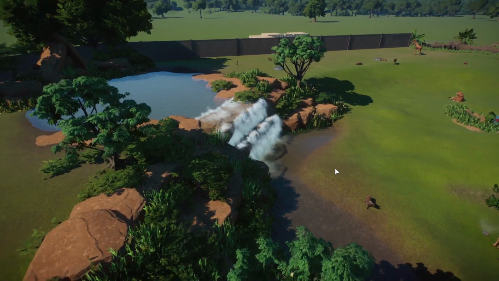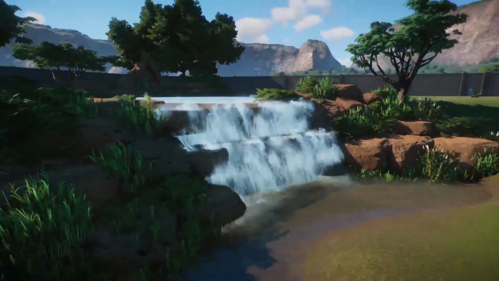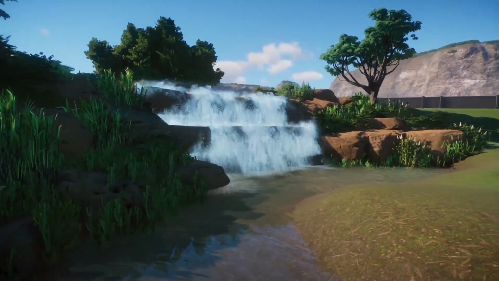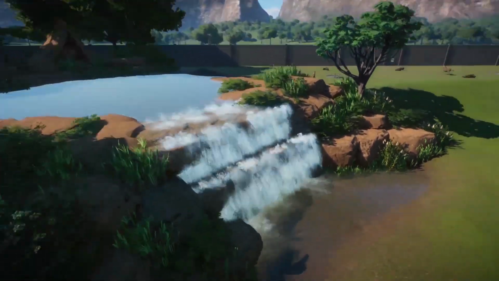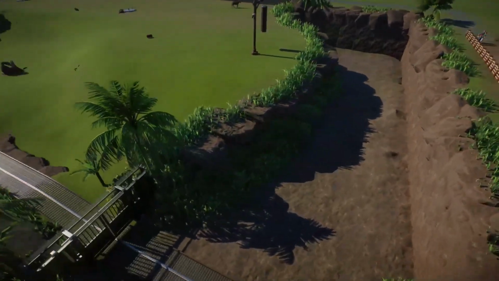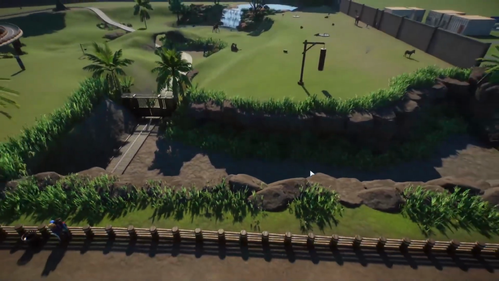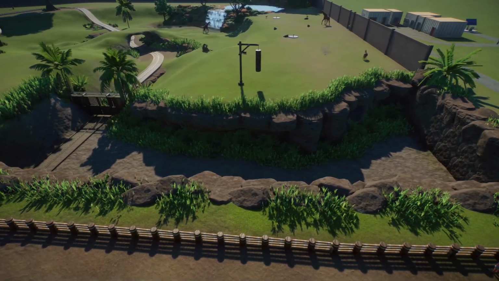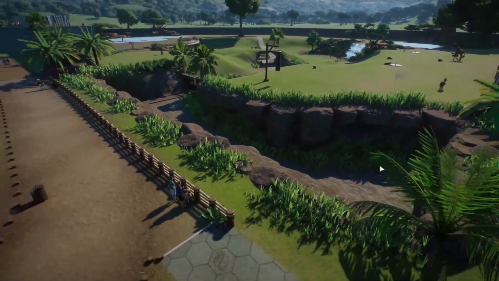You have to simulate it the best you can using the waterfall effects, but it still looks pretty good. I think it looks as real as you could make it. Another cool thing I think is pretty neat about this habitat is our little ravine here that sort of separates it from the guest area.